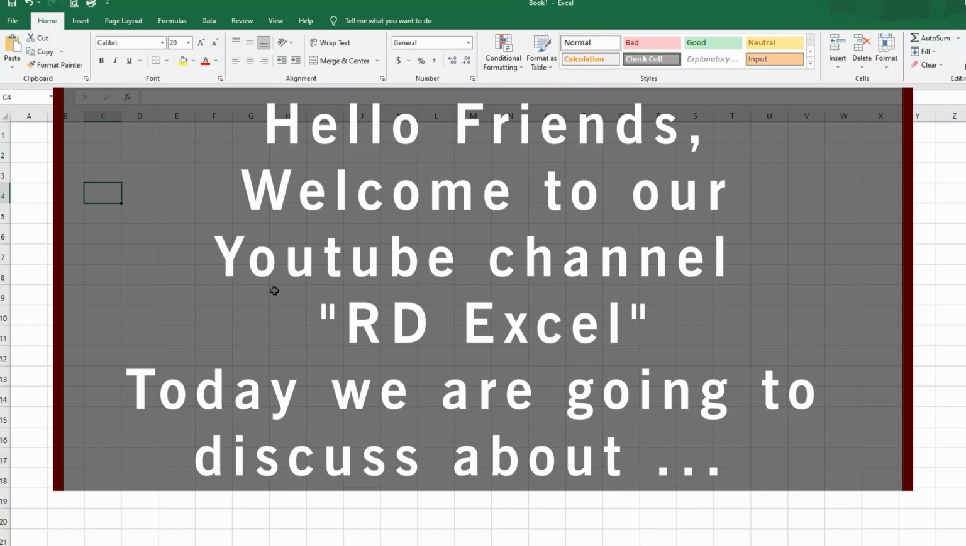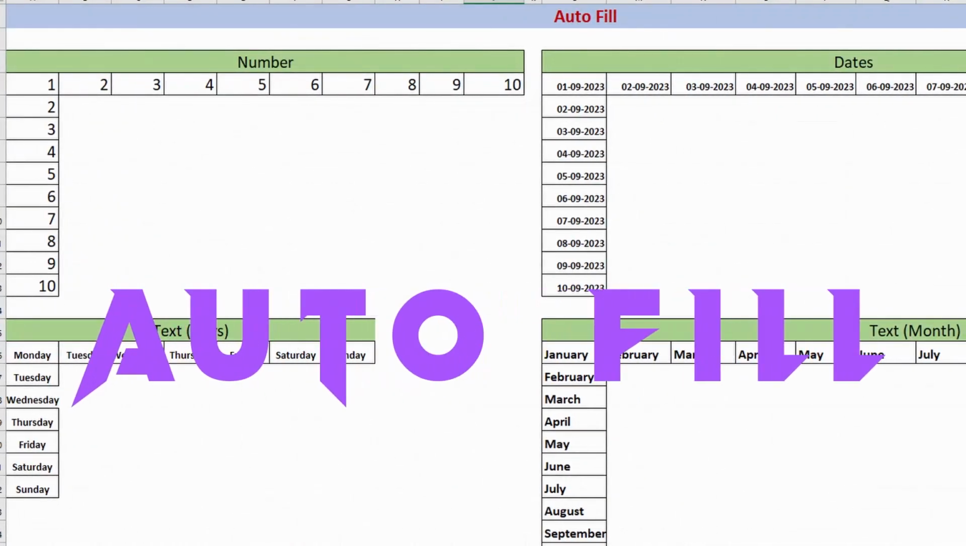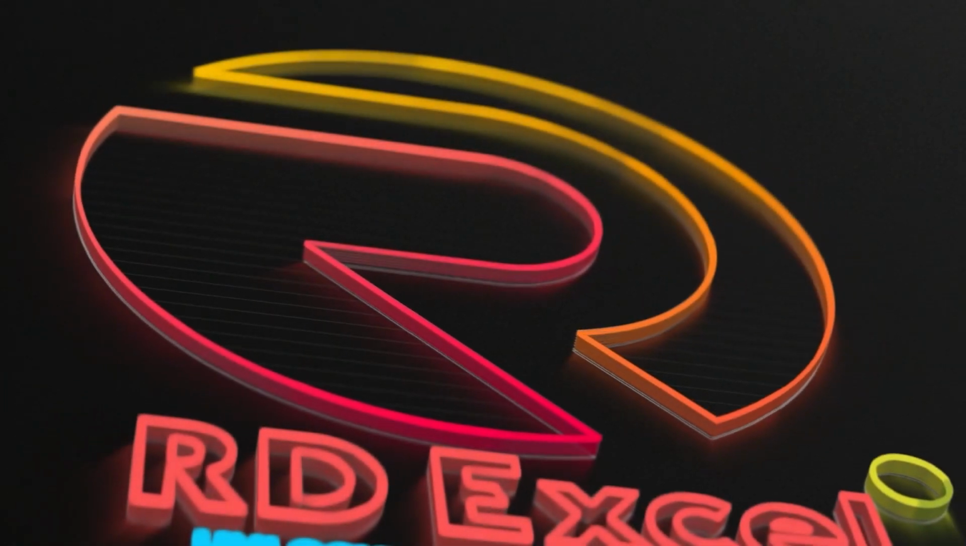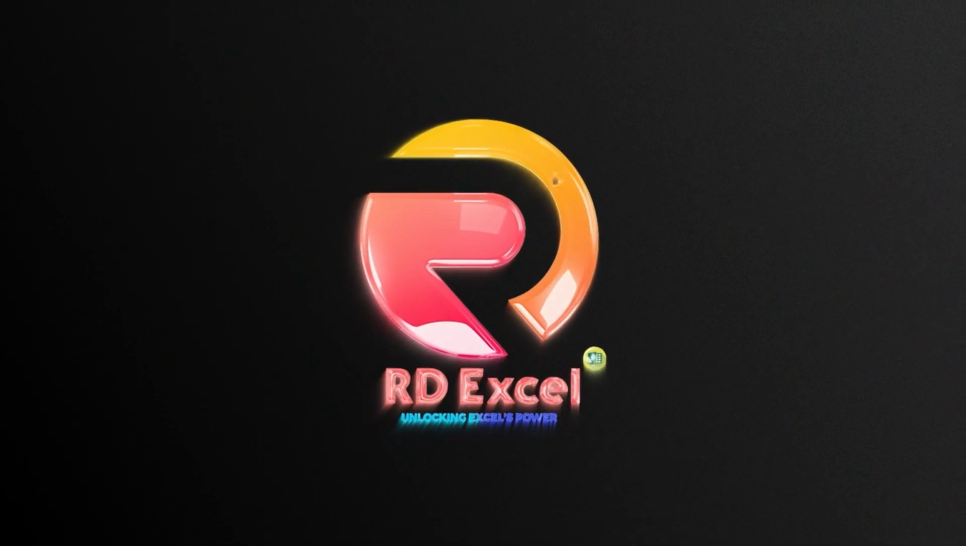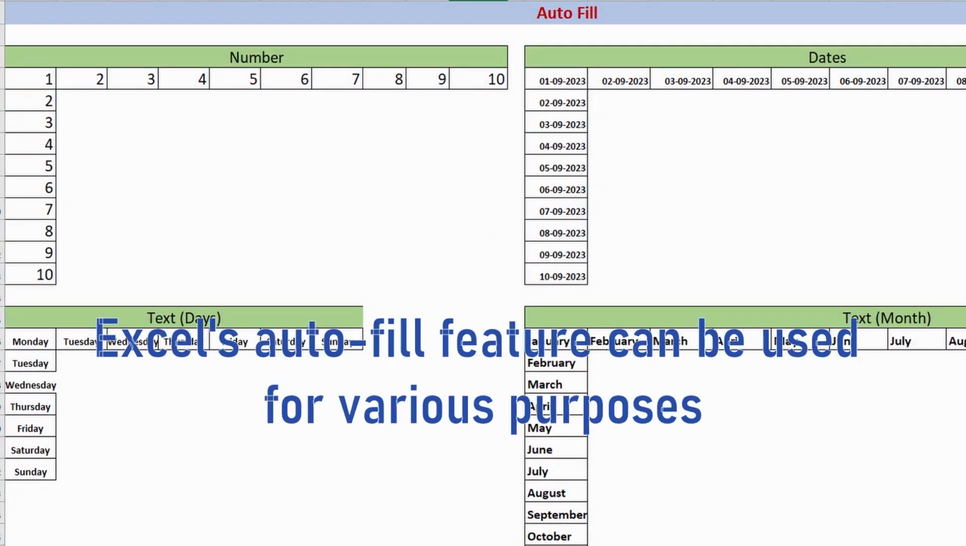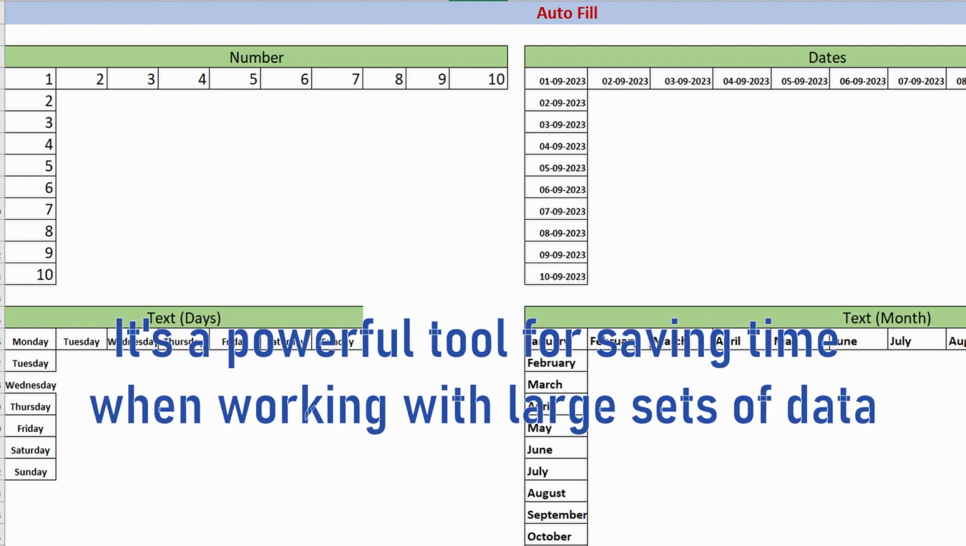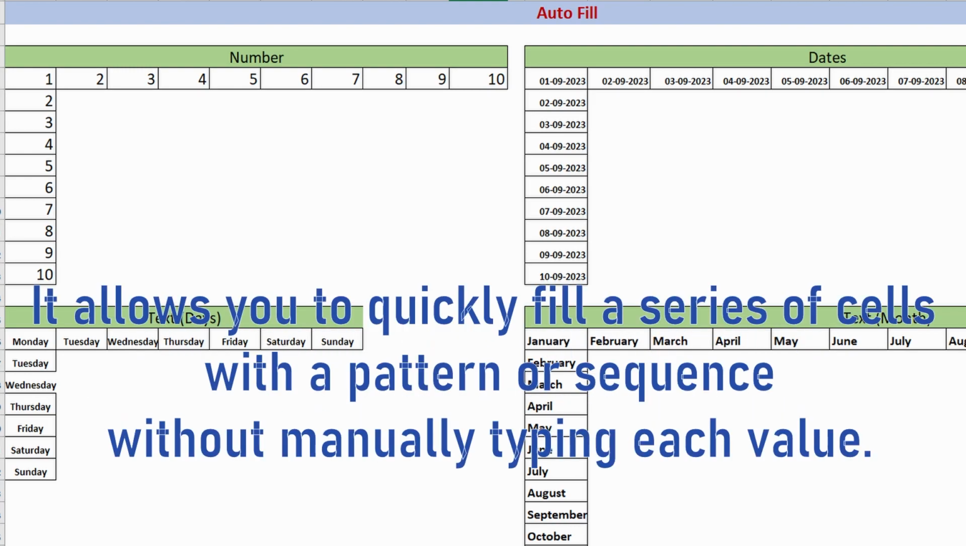Today we are going to discuss autofill and flash fill. Excel's autofill feature can be used for various purposes, including filling numbers, dates, text, and custom lists. It's a powerful tool for saving time when working with large sets of data. It allows you to quickly fill a series of cells with a pattern or sequence without manually typing each value.